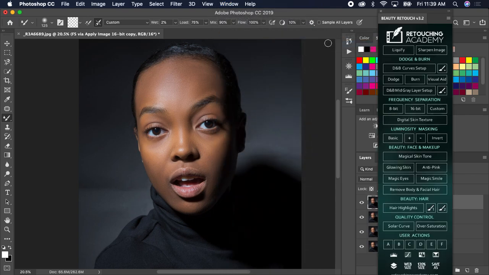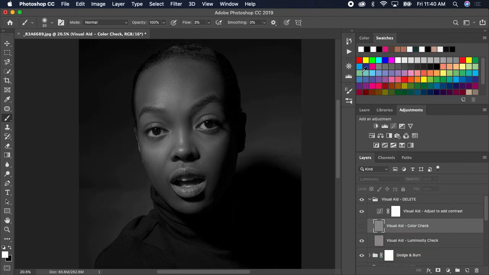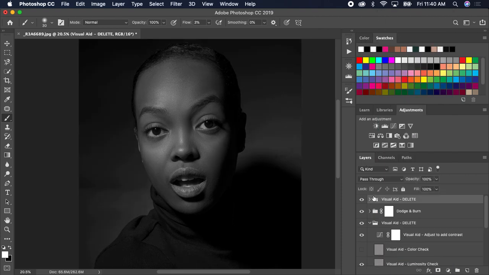Go to the beauty retouch panel. I don't have to click this, but I'm just clicking it because I have it. Go to my brush, put that out of the way. Now I'll go here. It's black and white. The reason it's black and white, it did the action, is so you can have a better visual aid when you're dodging and burning. So they put that in there.